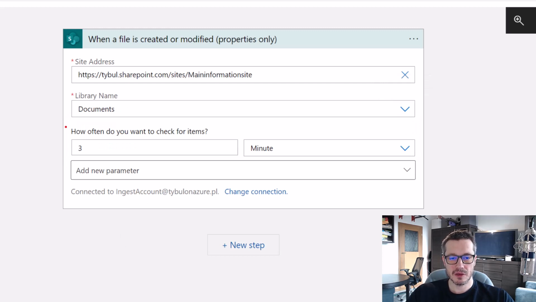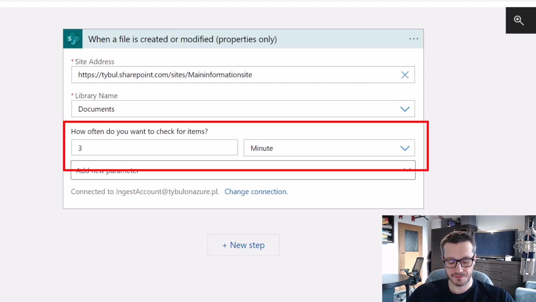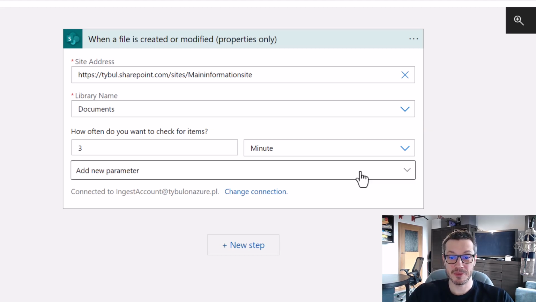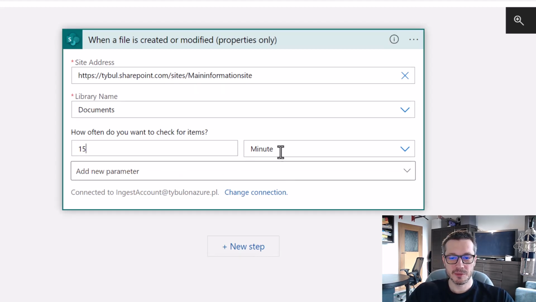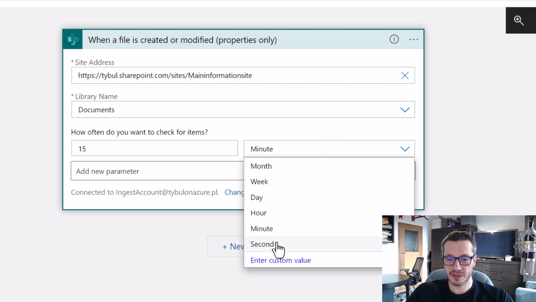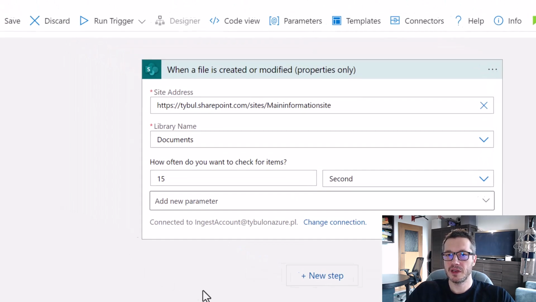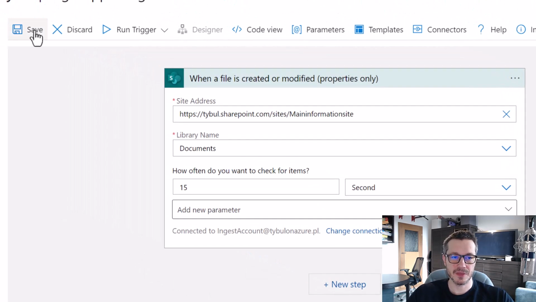And finally, we've got to define how often should this Logic App check for changes. So you can see it's a kind of a polling approach. It's a Logic App that it's constantly going to the SharePoint and is asking, hey, has anything changed? Has anything changed? And so on. And here we can define how often we want this process to happen. And just to make it faster for the demo, I will set it to run every 15 seconds. And let me save it.